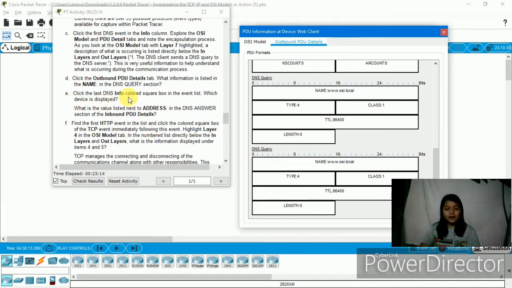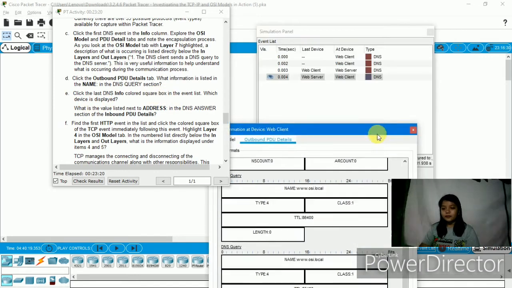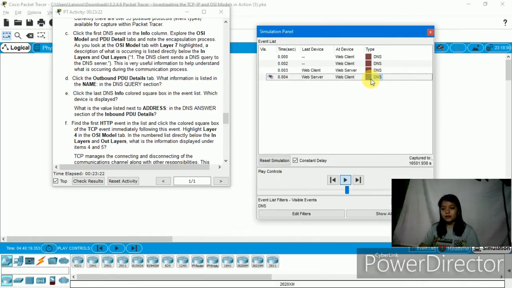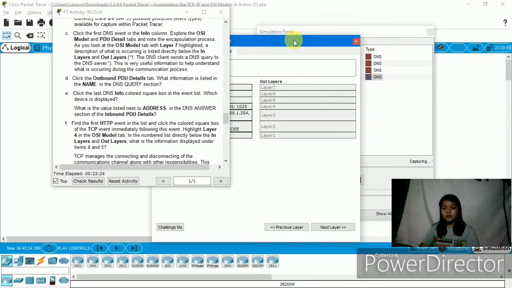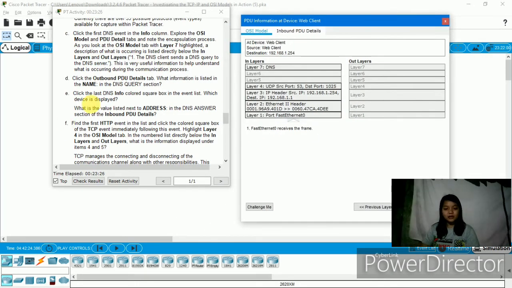Click the last DNS info colored box in the event list. Which device is displayed? This one. So, the question is, which device is displayed? The device is the web client.